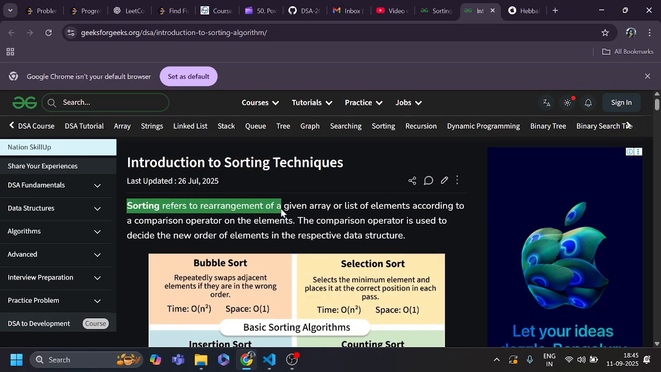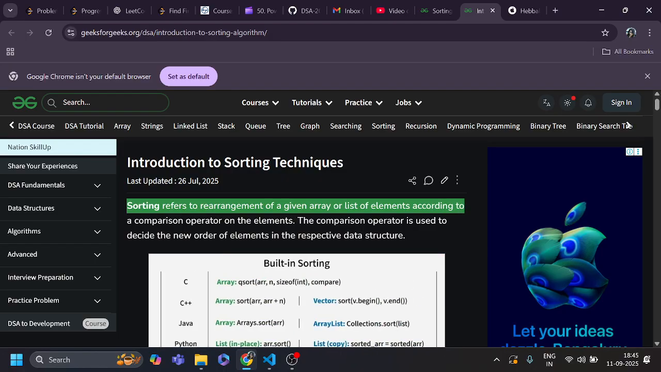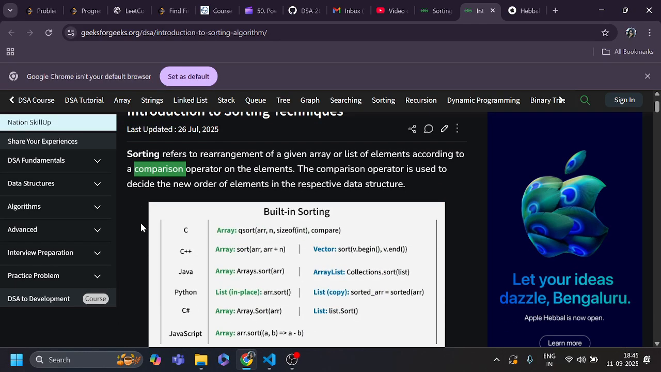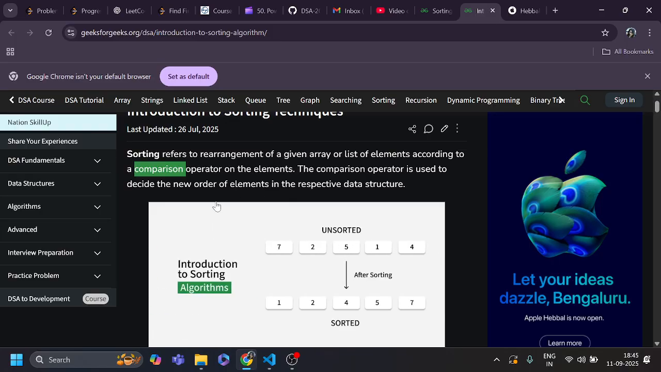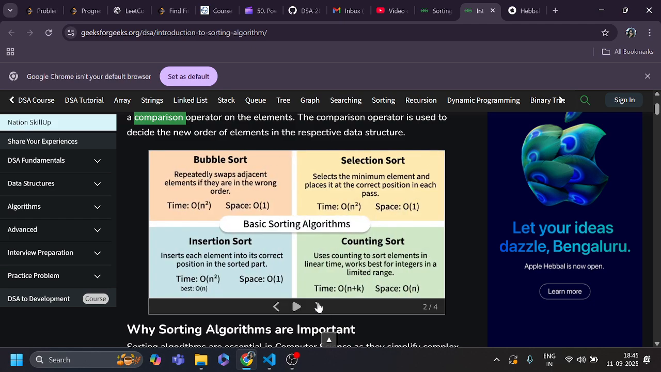Sorting refers to the rearrangement of a given array or list of elements according to a comparison operator on the elements. The comparison operator is used to decide the new order of the elements in the respective data structure. Okay, so this is the unsorted array 7 2 5 1 4. Sorted array 1 2 4 5 7. Okay, this is the sorted array.